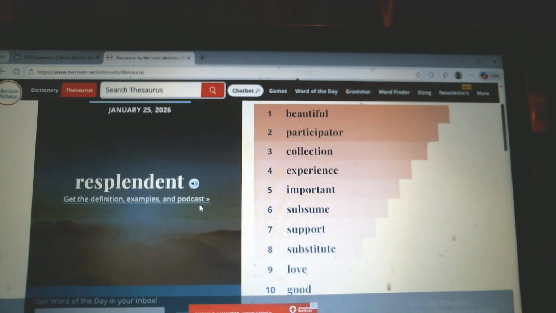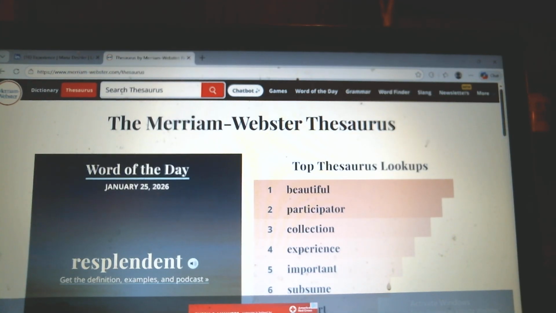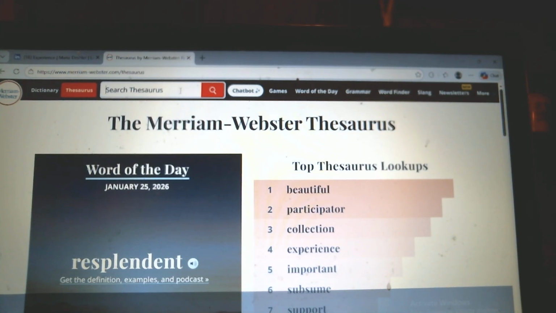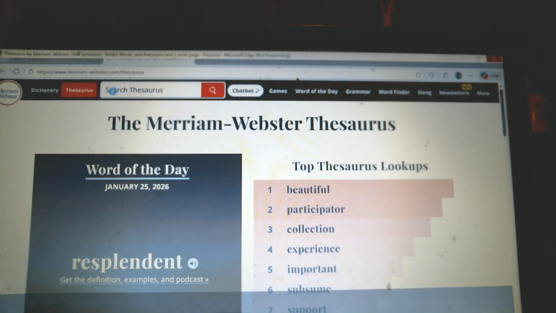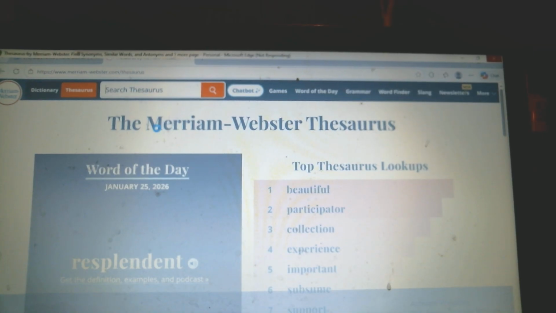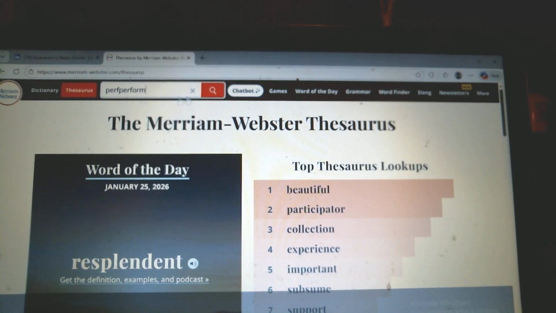Okay, so if you're wondering about different words that you can use, you can go to this Merriam-Webster's online thesaurus, and you can search the thesaurus right up here. One word that everybody uses is perform, right? Performed this, performed that. If you search the thesaurus, oh, come on. Whoops, uh-oh. Okay, so let's just see if maybe that'll work. Okay, perform.